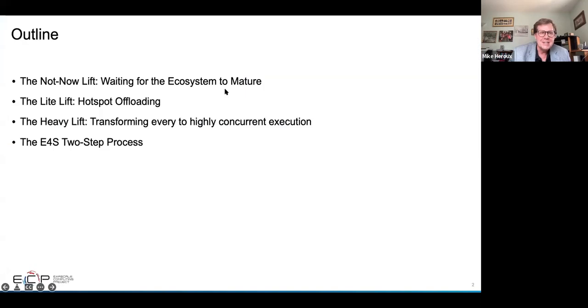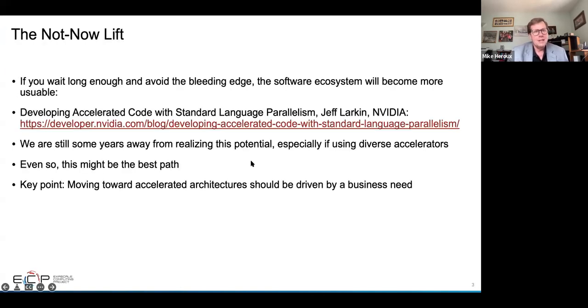All right, so a little bit of an outline here, and I'll get moving. Okay, so the not now lift, the light lift, the heavy lift, and then what I'm calling the E4S two-step process. So what's the not now lift? Well, if you wait long enough and avoid the bleeding edge, the software ecosystem will become more usable.